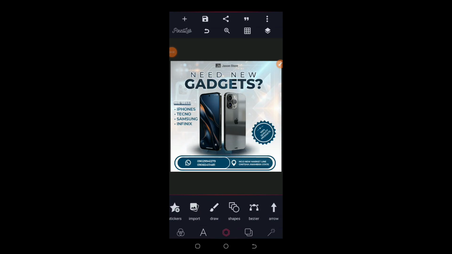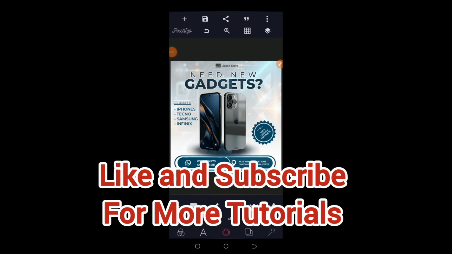So I was able to achieve that design on PixelLab.